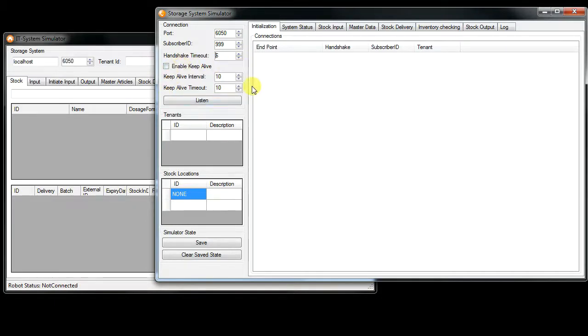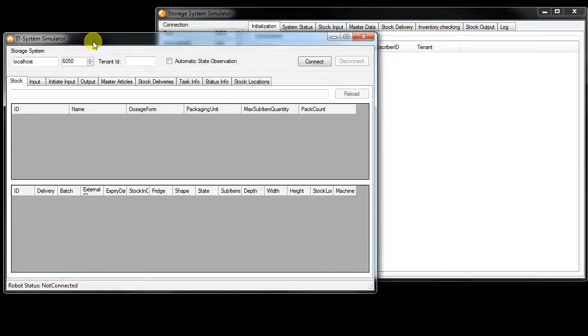And you can configure if the simulator itself shall send keep alive messages or not. Usually this is your task as well. So I just press listen here. Now the storage simulator is waiting for incoming connections. Usually then you should use your system to connect to the simulator to test. Here in this case I use the IT system simulator so that I have a simulator on both sides.